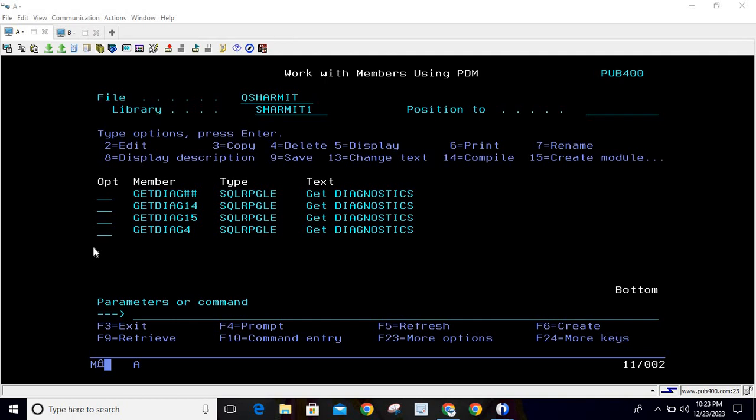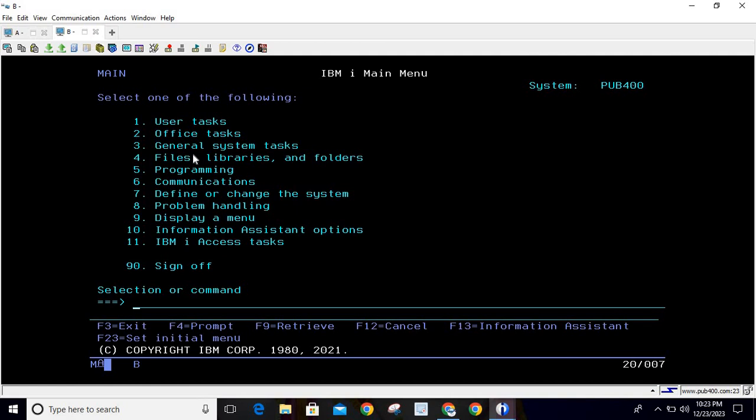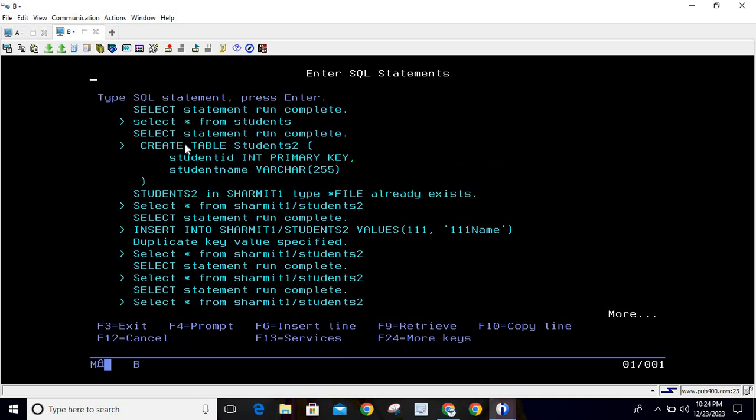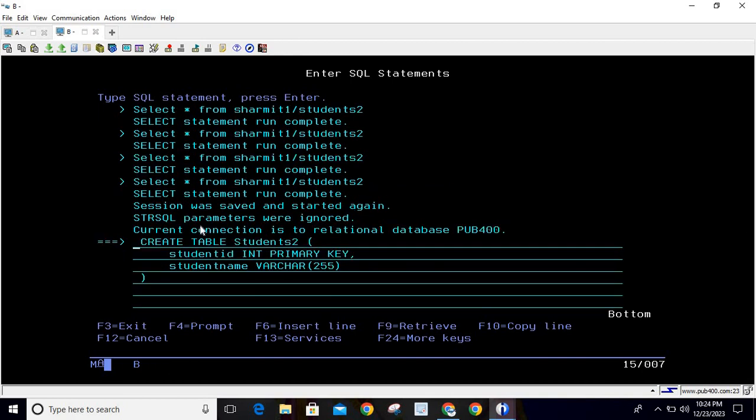Before we discuss this demo program, let me show you one table and its structure, because we are going to follow that in order to perform our operation to fetch the Get Diagnostics schema name. So let me take you to session B. Here I will run one command, which is STRSQL, and show you the structure of the table which I am using. You can see this is the actual structure.